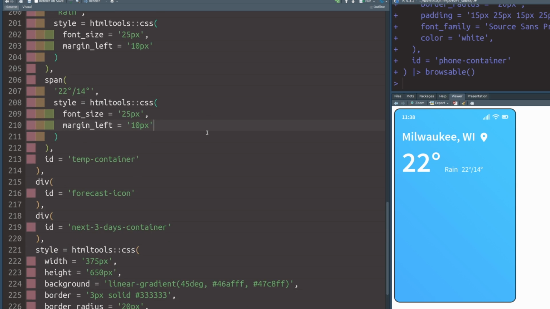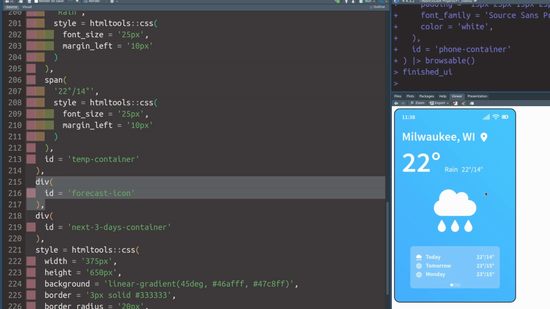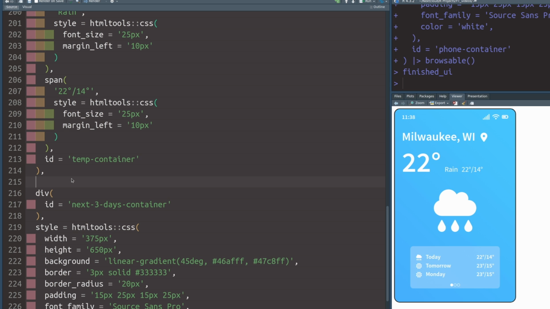Okay, next in our code, it looks like we have to use the forecast icon. Let us have a look at the finished picture. And really, it is just one huge icon. We don't even need a div container for that. We could just throw in an icon just like we did before. So let's get rid of the container here. It served us well to give all of this code a little bit of structure, but now we can fill it with just the icon.